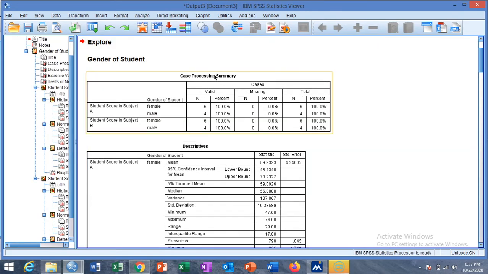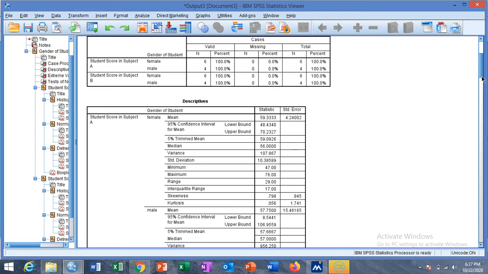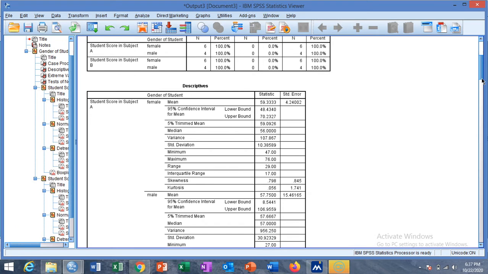This is the case processing summary. It means we have a total of 10 observations, 6 female and 4 male, and for student score in subject B we have the same data. Then go to the descriptives.